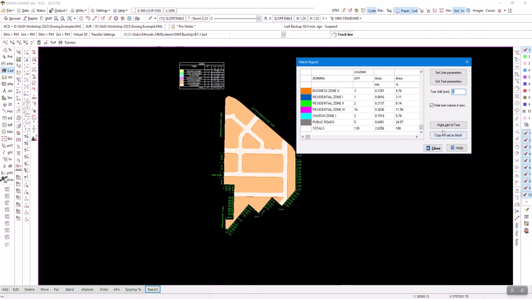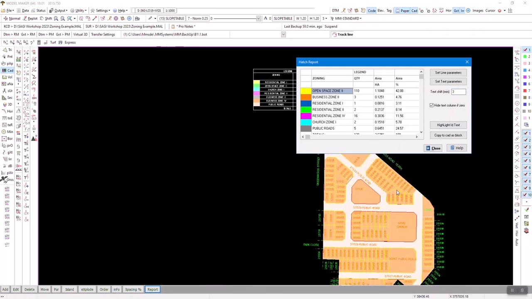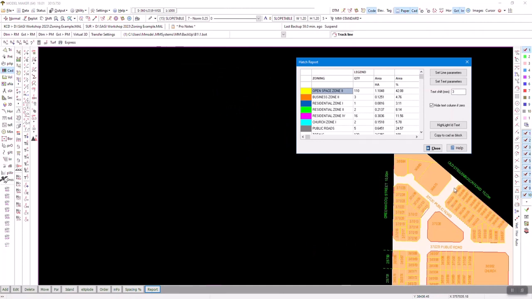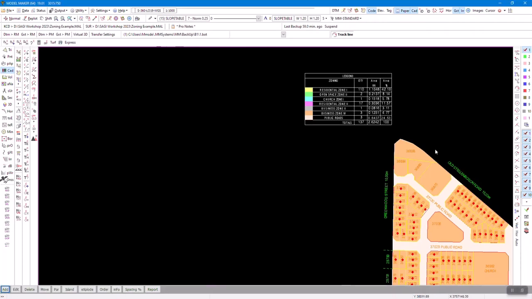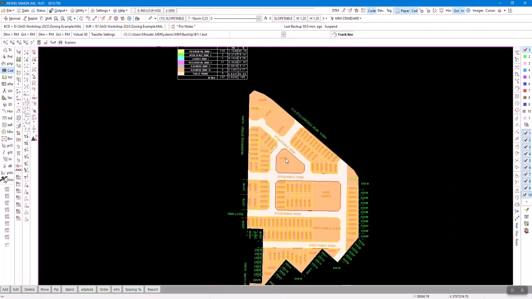But there's this thing. If I select, let's just get this little bit zoomed in. If I select this open space zone and I press this highlight ID text, it shows me where they are and how they belong to that specific hatch. Now it's difficult to see like this because we don't really see the color. So what I'm going to do is close this before I go on with that, and just tell the program you're allowed to ID the elements, but don't display the ID color. So don't display orange everywhere.